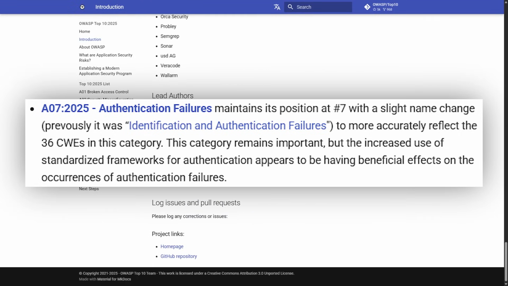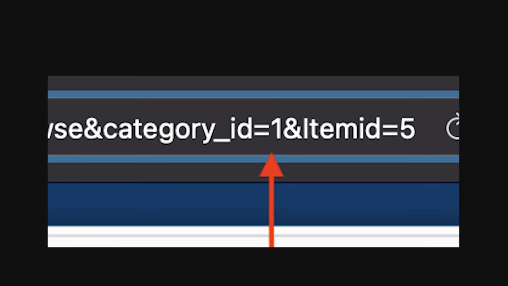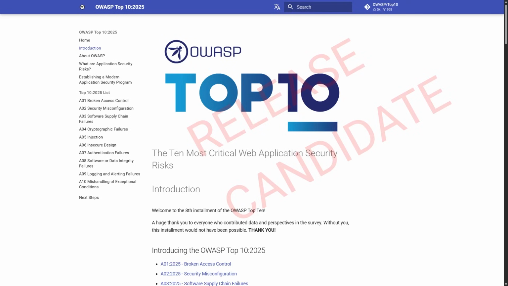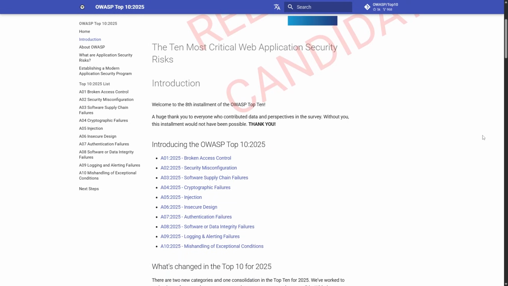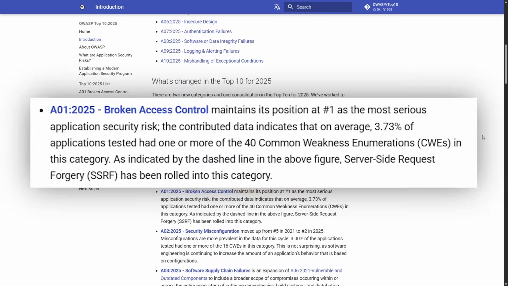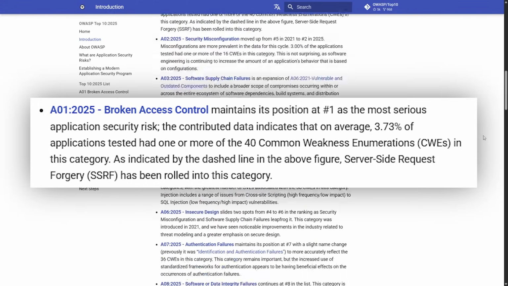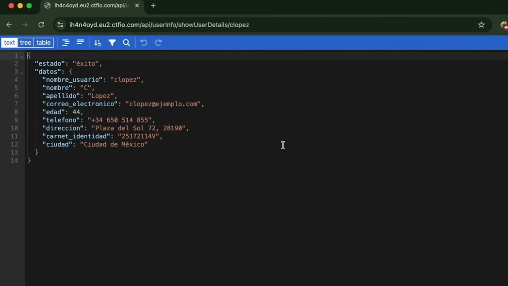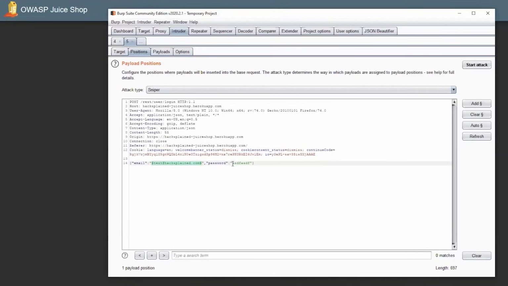IDOR is when you can access resources by manipulating identifiers in URLs or parameters without proper authorization checks. IDOR lives under broken access control, which is number 1 in the OWASP 2025 list, making it the biggest risk right now. To find IDOR, look at parameters referencing anything: user IDs, invoice IDs, order numbers, tickets, messages. Change the value. If the app leaks data, congrats. Burp Intruder makes enumerating IDs trivial.